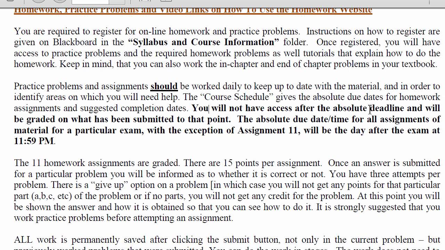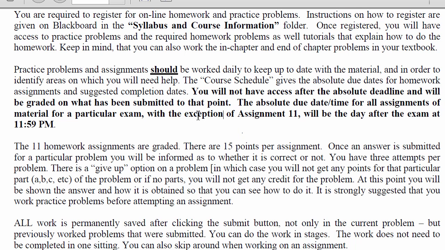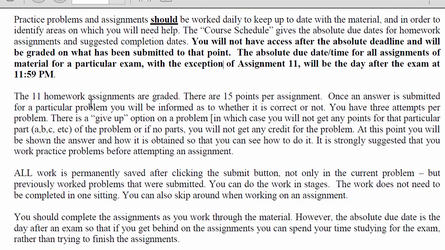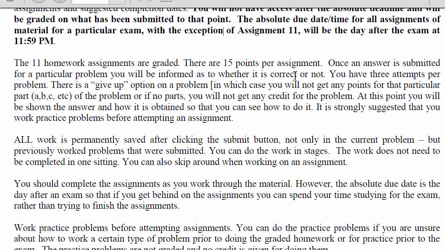You should work practice problems and assignments daily in order to keep up to date with the material. The course schedule gives the absolute due dates for homework assignments and the suggested completion dates. You will not have access after the absolute deadline and will be graded on what has been submitted to that point. The absolute due date and time for all assignments for a particular exam, with the exception of Assignment 11, will be the day after the exam at 11:59 p.m. Assignment 11 will be due with everything else on December 8th. The 11 homework assignments are graded. There are 15 points per assignment. Once an answer is submitted for a particular problem, you will be informed as to whether it's correct or not.